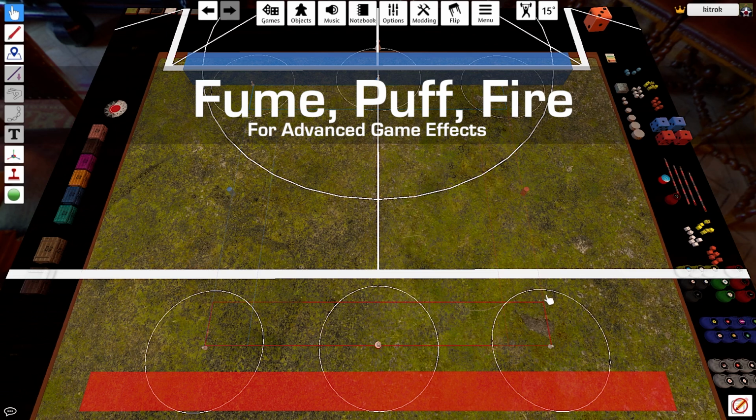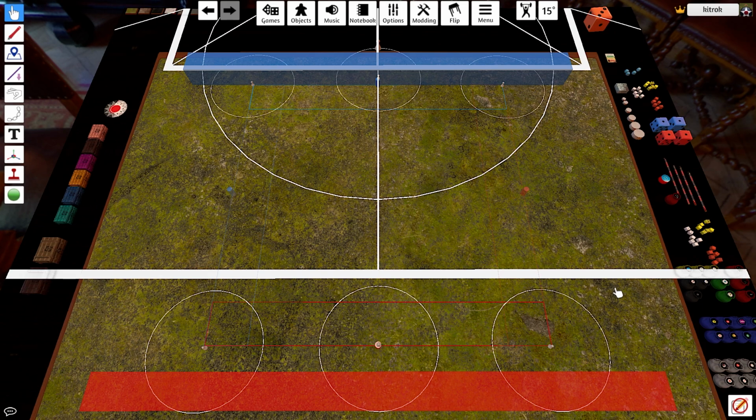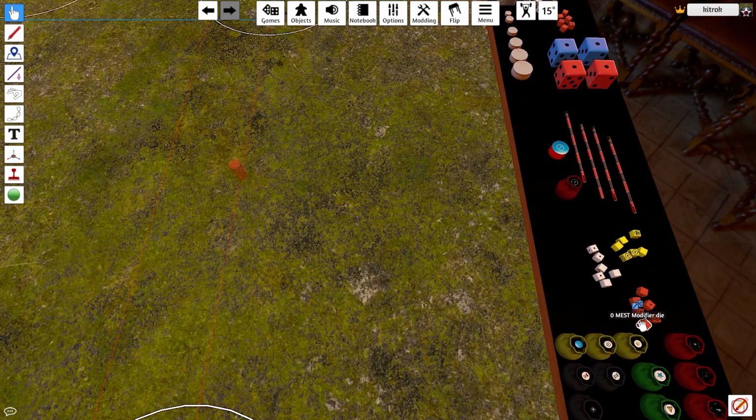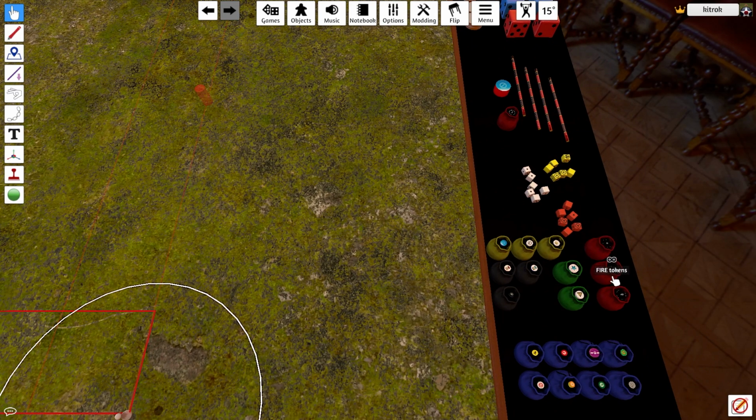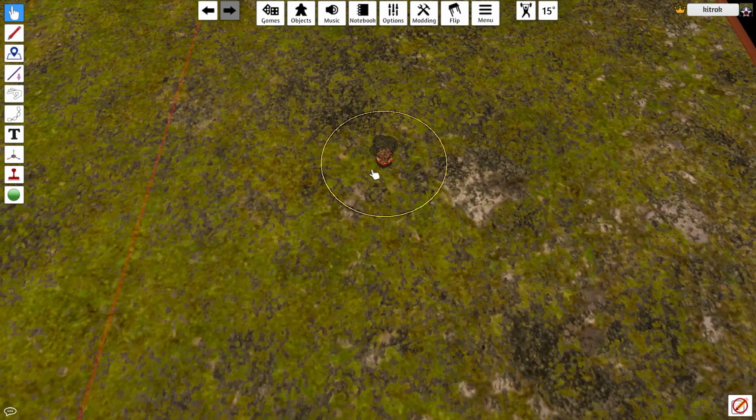All right, so let me show you some of the interesting pawns that are tokens used for the advanced game. So let's navigate over here to the Fume and Puff and fire markers. Right, so the fire tokens, you can see there's a range of influence of, it should be 2 measured units, 2 inches.